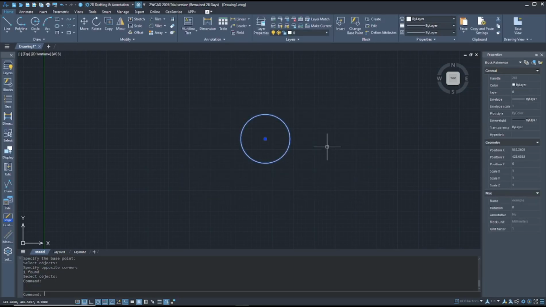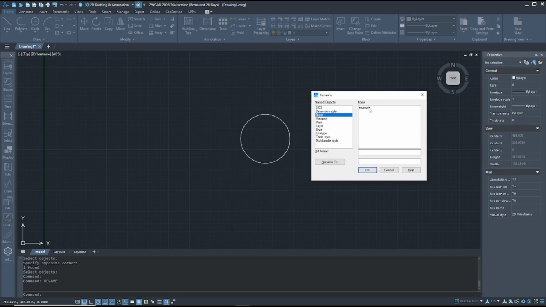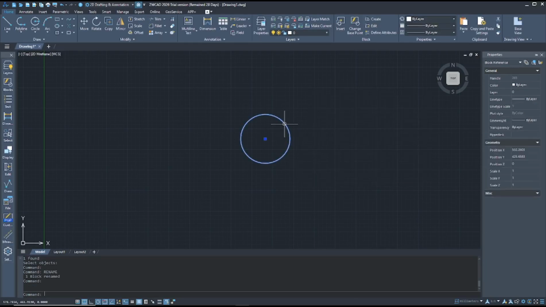Now, if you want to change this block's name, you can type rename and press enter. Now you can choose the block option. So there are the items, one example. You can click it and set rename to, like, circle. Click rename to and you can click OK. So if you select the block, it will be set to circle as the name.